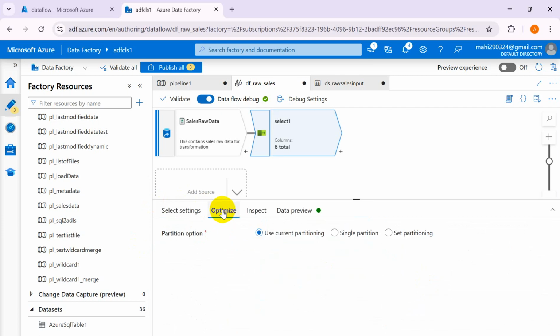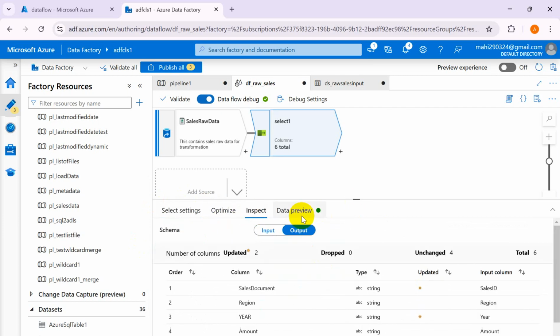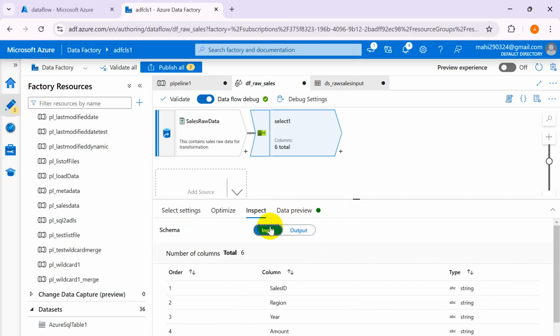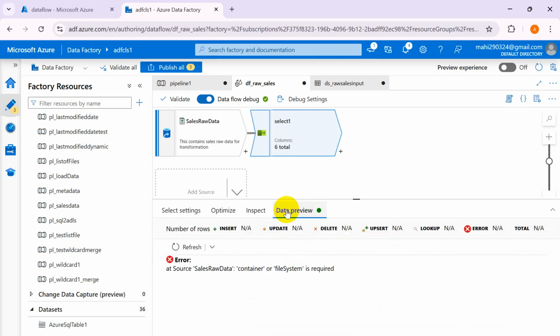Now I can go to the other things. Other things are okay, I'm not going to change anything. You can see you have two toggle buttons, one is input and another one is output. Because I toggled into output, it is showing output. If I toggled into input, this will show only input. That's it. So I can directly go to data preview and refresh this once again, and I will see the data will be visible at this point of time.